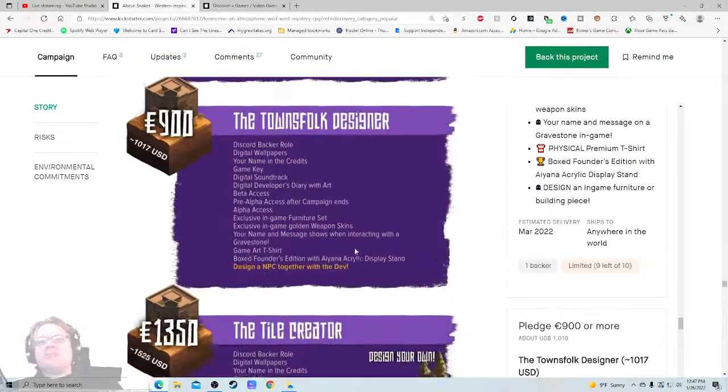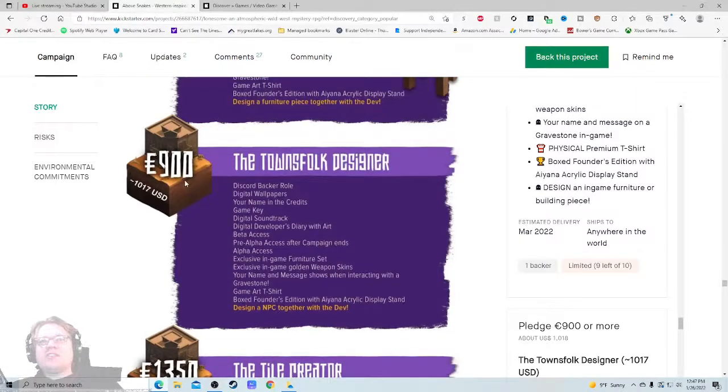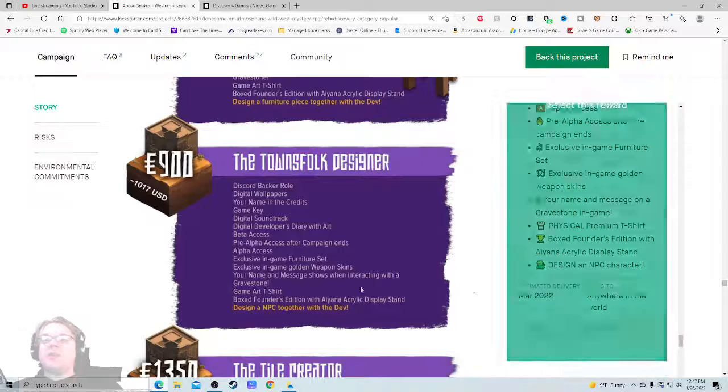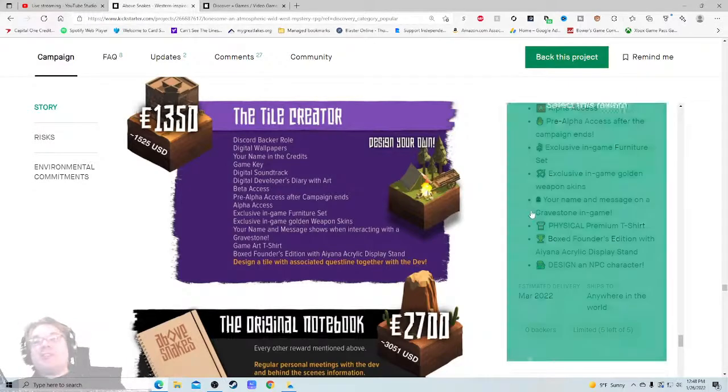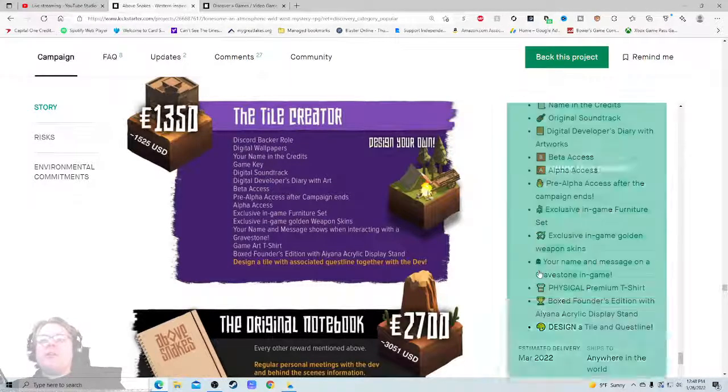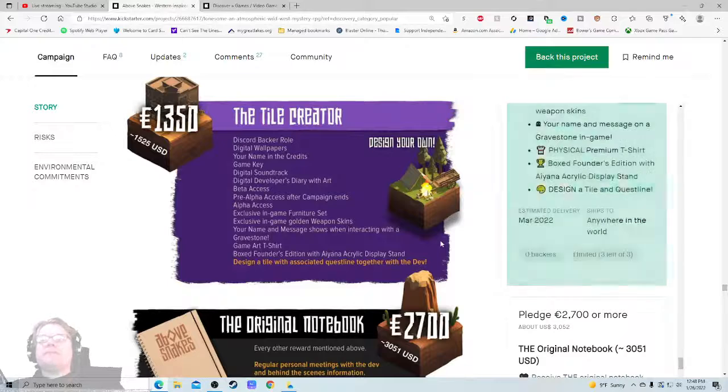So yeah, the Townsfolk Designer designed an NPC together. That's awesome! Nobody took it. The Tile Creator designed a tile with associated quest line together with the dev. That is an absolutely amazing sounding one. I think if the zombie part was really pushed, then that Gravedigger would see more gameplay in tune. Agreed. But yeah, you design your own quest. That's so cool. Nobody took it.